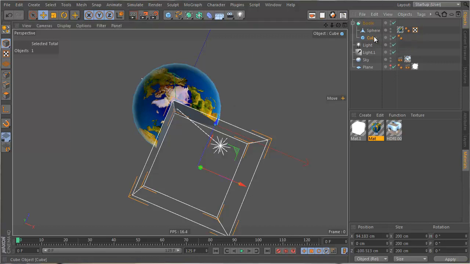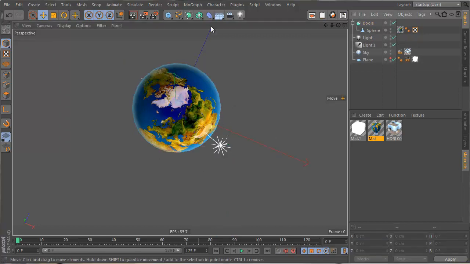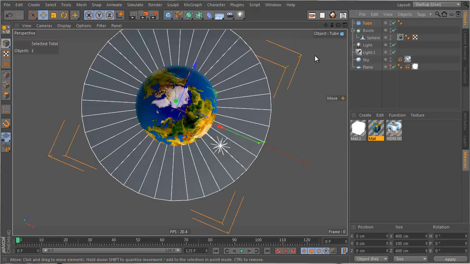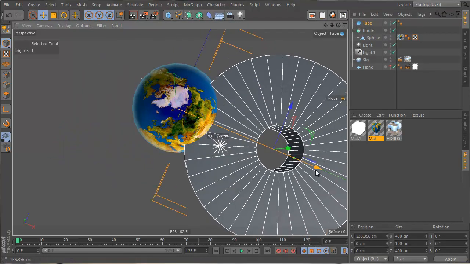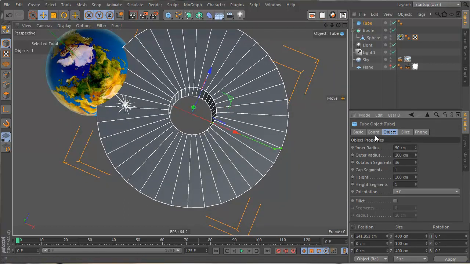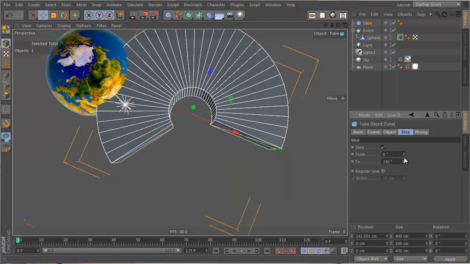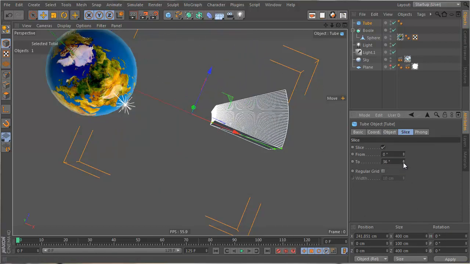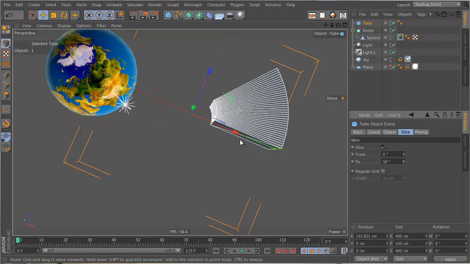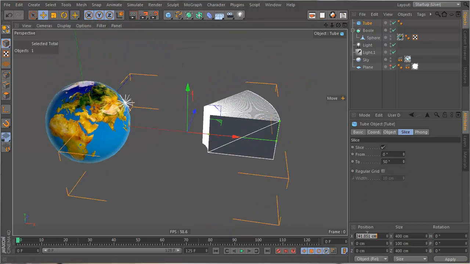So I found the best way to actually animate what we need is by using a tube. A tube has this wonderful feature: if you go to attributes, it is called slice. If you turn it on, you lose half of it, but then you can expand it. As you can see, we can use this as a slice, and it'll expand and cut away parts of our globe that we don't want. So, what we're going to do is move it back to 0, 0, 0.